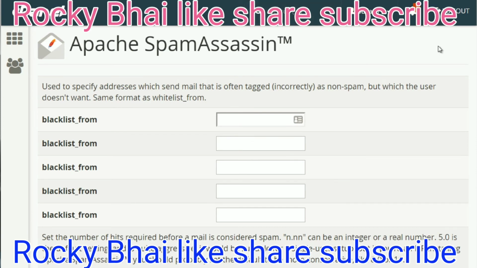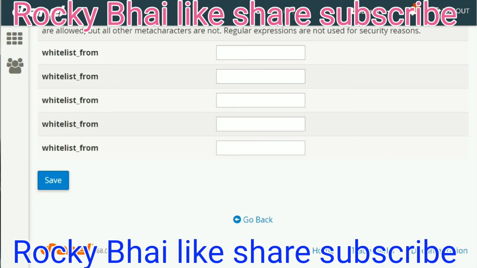And the only reason why you would actually need to do this is if you happen to be getting bombarded with spam from a specific person. You can enter that information here, or if you have a whitelist from a certain domain, you can do that as well. But typically the first step is all you really need.